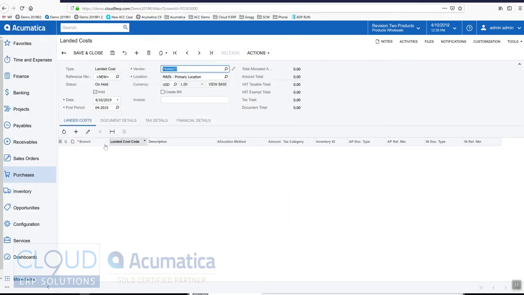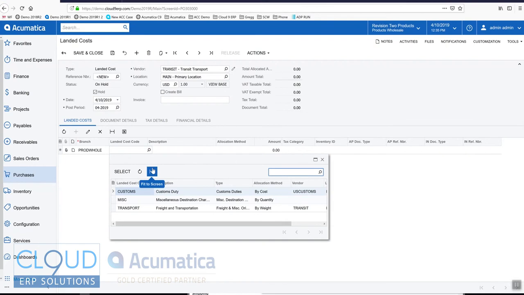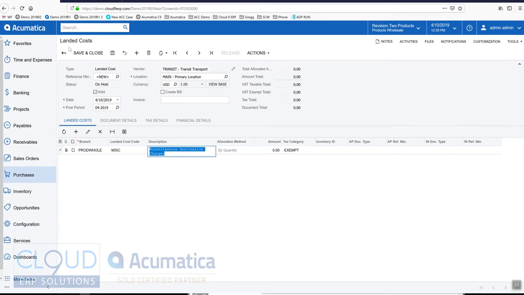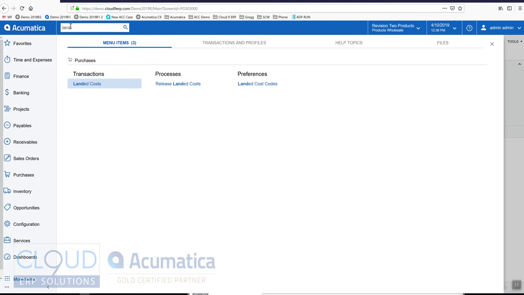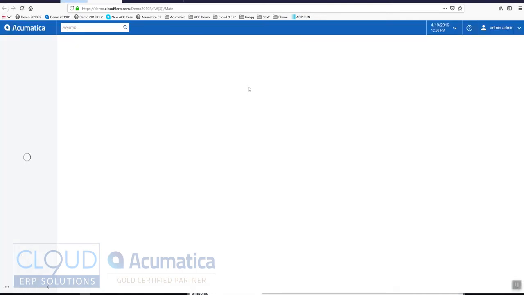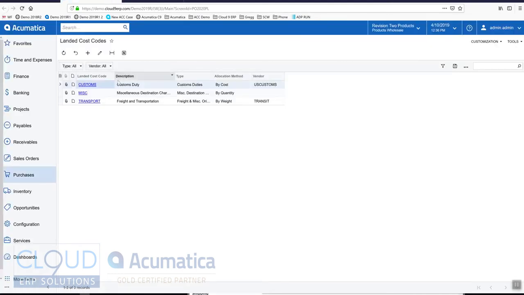Okay. So now the first thing we do is we add a landed cost code. So if I press F3 here, I can see the landed cost codes that we have set up. Now, let's take a look at those so that we understand how they're set up. So we have 3 in the system. Let's take a look at the one we selected.